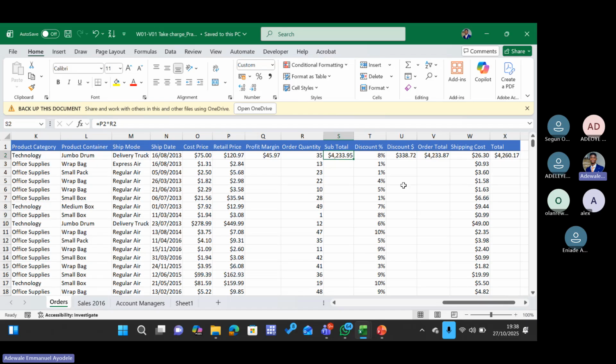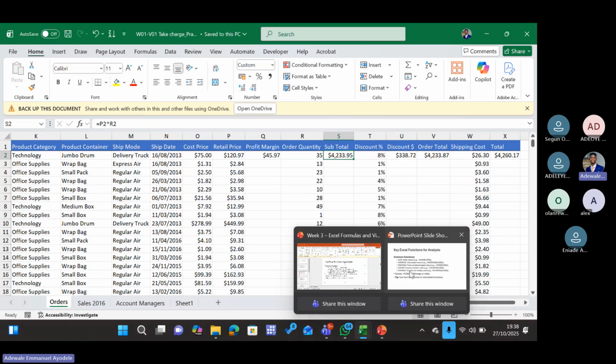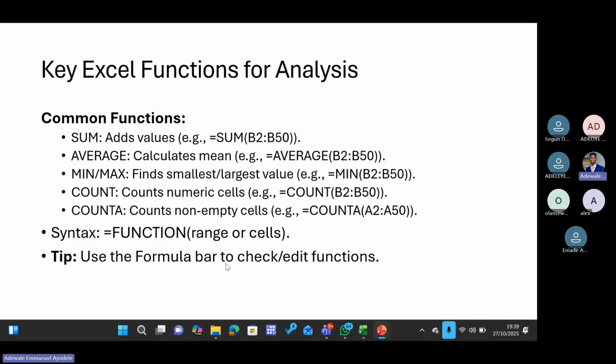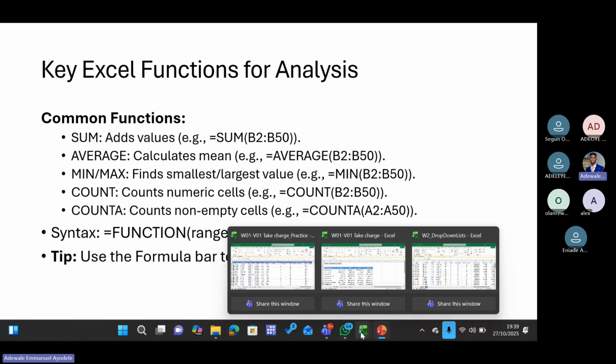So also, let me move to the next thing. Then we talked about... okay. We can use this formula bar to actually edit the formulas that we've inputted into a particular cell.